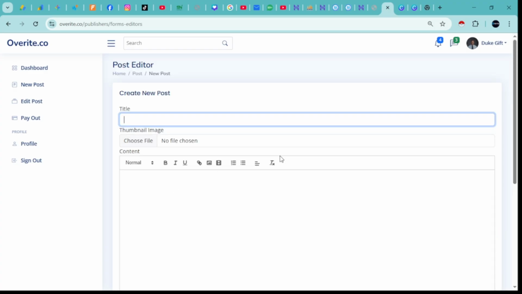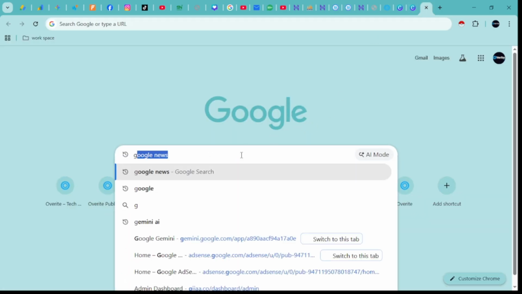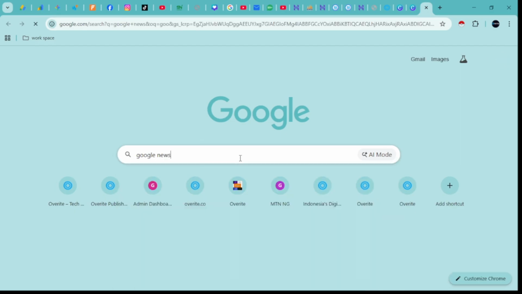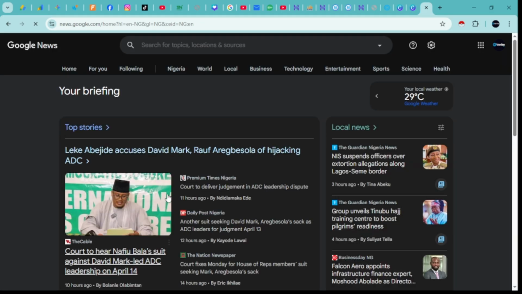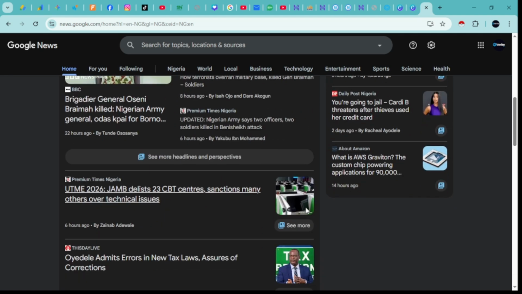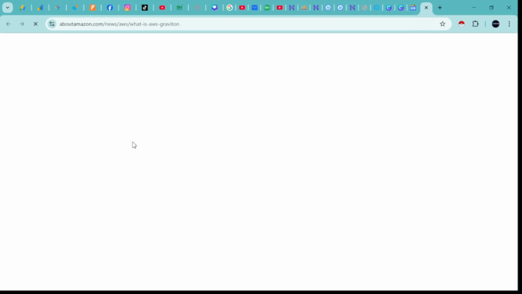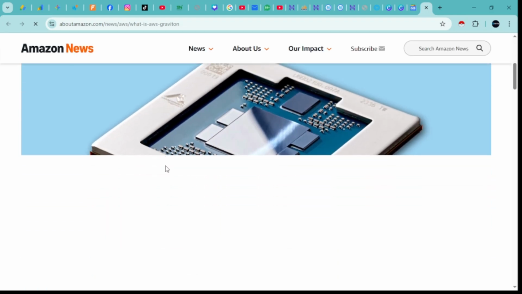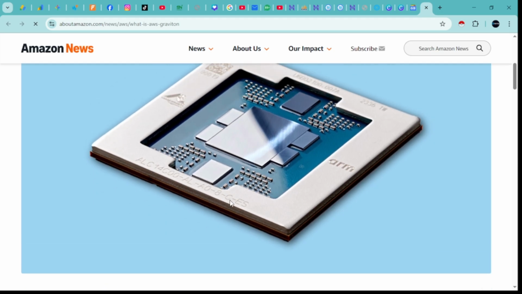How I normally go about mine is I first go to Google and search for Google News. Then I look for a particular content on Google News. I like posting more tech content. So I'm going to post this AWS news. For me to do this, I can search AWS, or I can just download this AWS image.